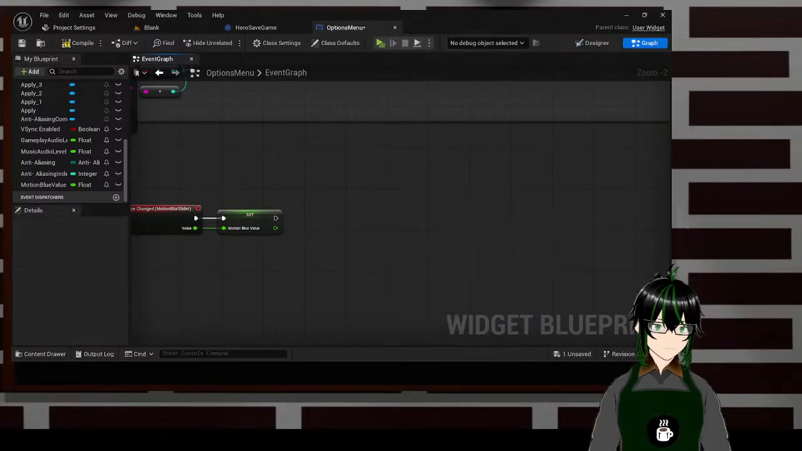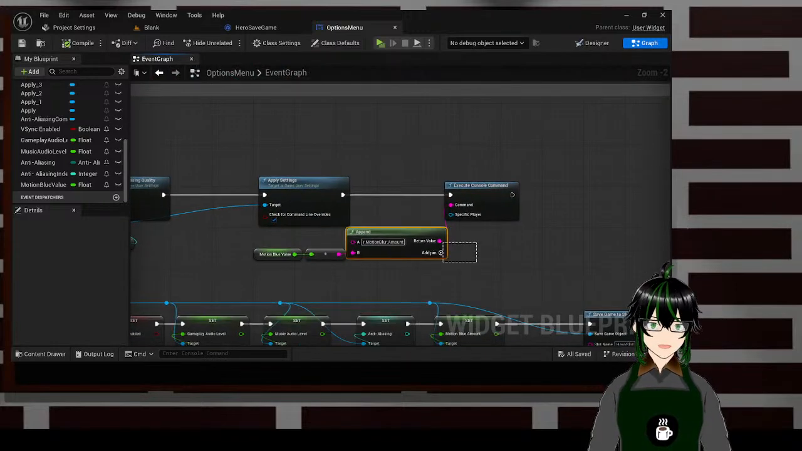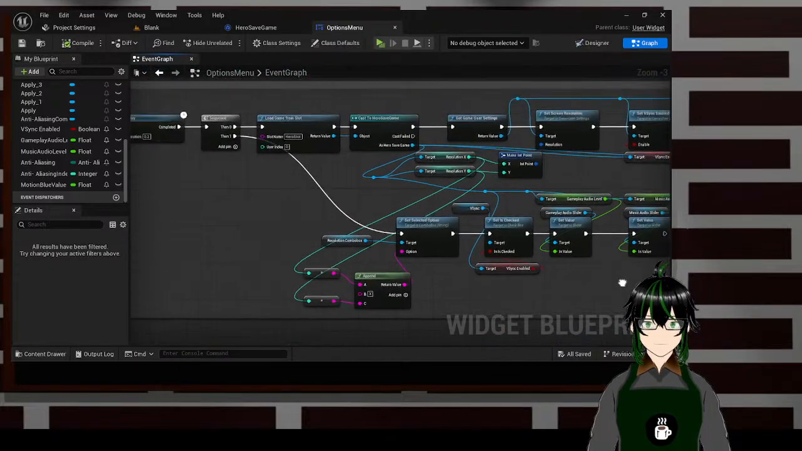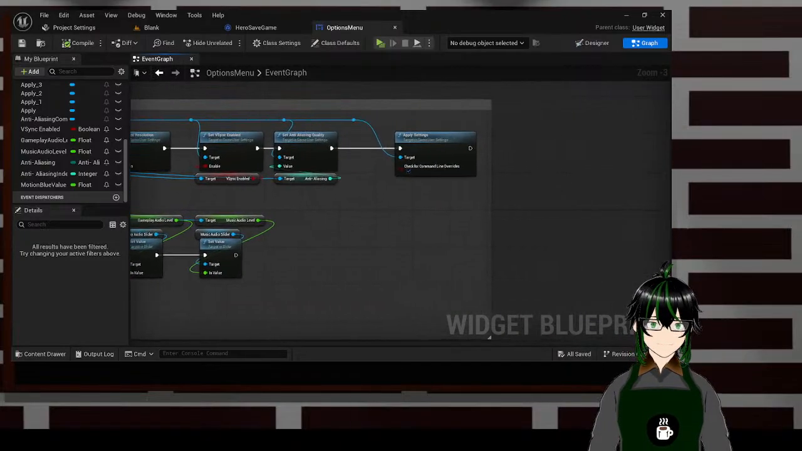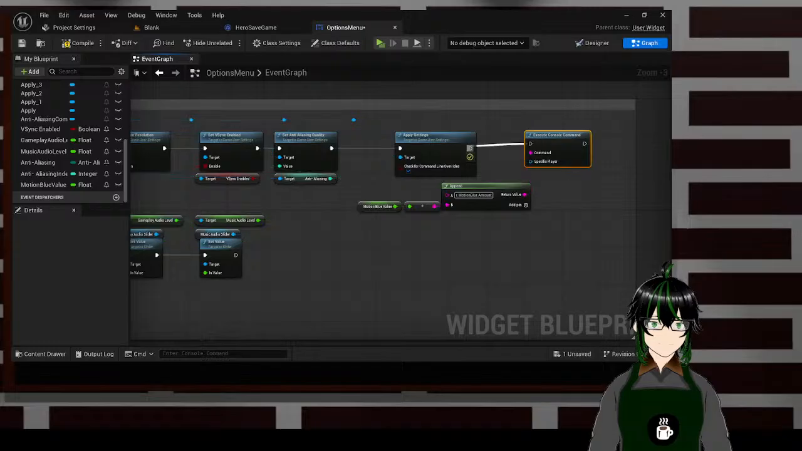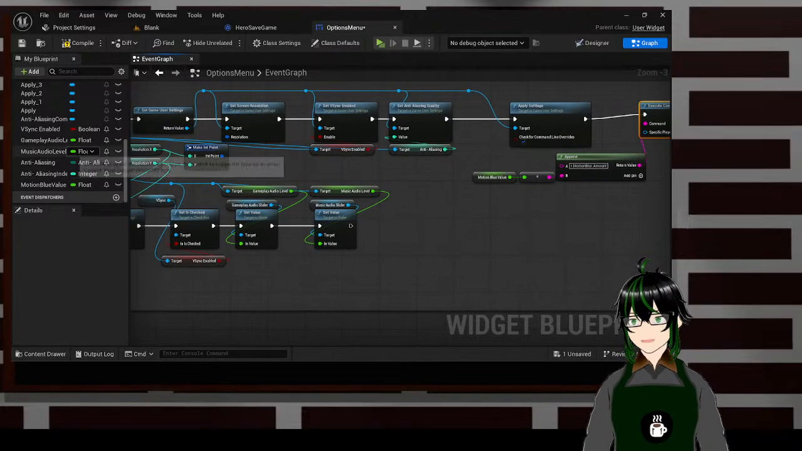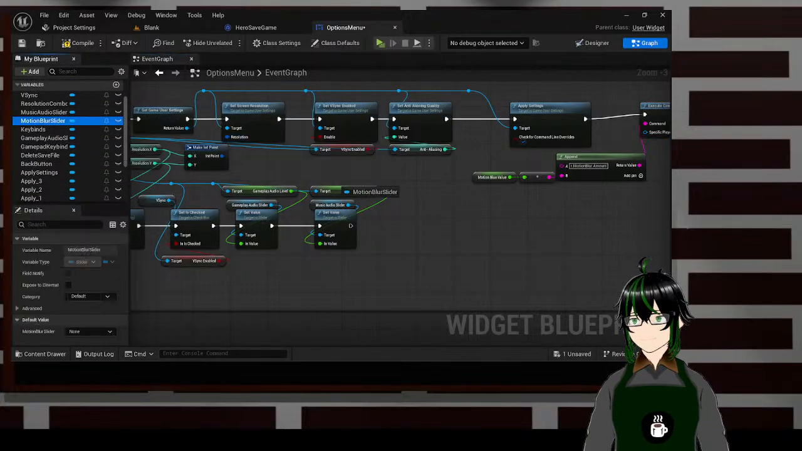Okay, so this can go away. But we do need to copy this stuff up top on the event construct. So event construct, load game from save slot. And we want to similarly do that. And then also motion blur, motion blur, motion blur.